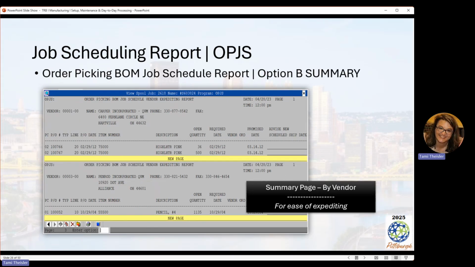This is then the summary by vendor for ease of expediting. So I can now see all of the things that I still need to bring in because I have insufficient stock. And it also lists for me if I have POs out there to expedite those. It shows the promise dates and I can grab new scheduled ship dates from those vendors.